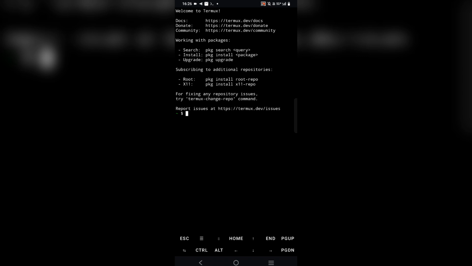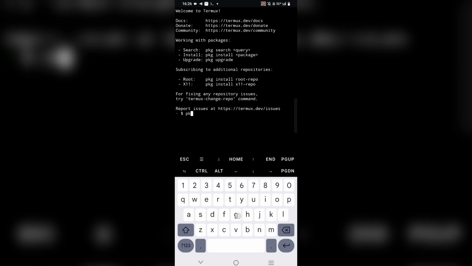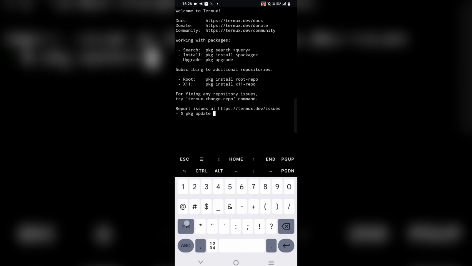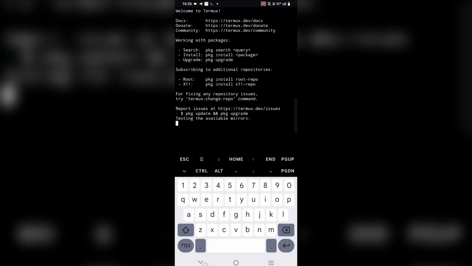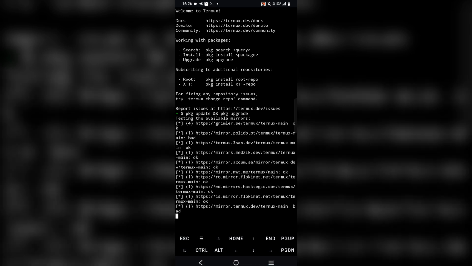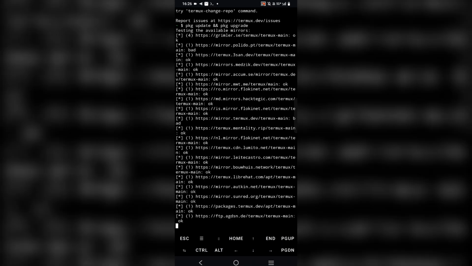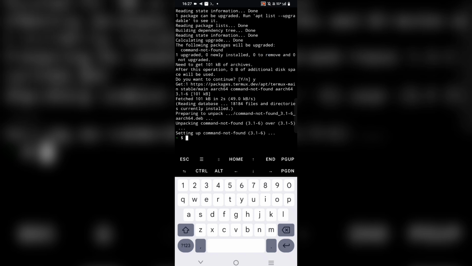Before starting, you have to type first pkg update and pkg upgrade, then enter. It could take a while, so I'm pausing the video because it may take long. As you can see here, it's installed.